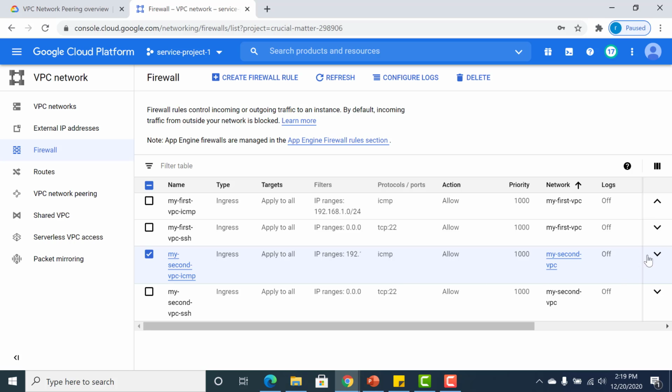Similarly for the second one as well. So this is my second VPC's firewall. So this allows only ICMP pings to come in from the first network, that is my first VPC. So these are the 4 firewall rules that I have created.